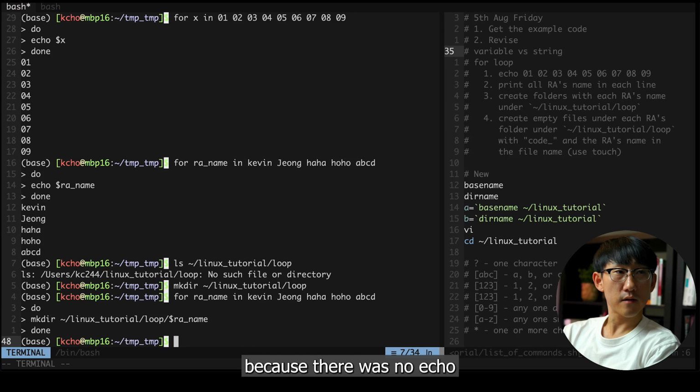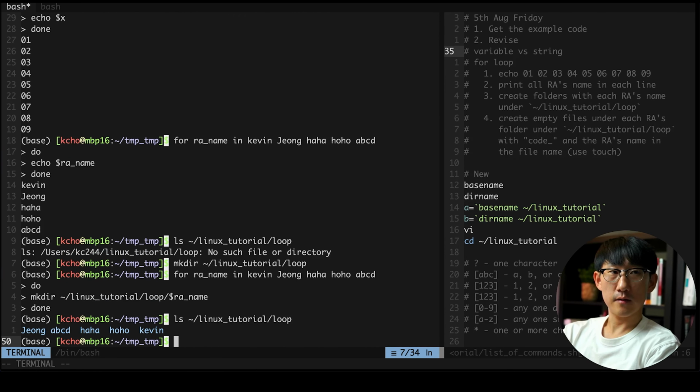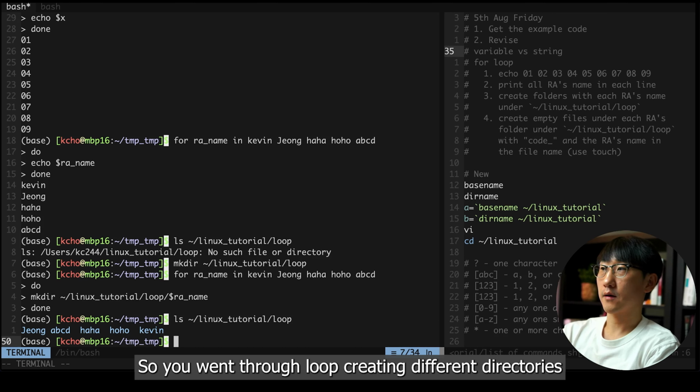Okay, it prints nothing because there was no echo. Let's see what happens in the Linux tutorial loop. So there's the folders, all right? So you went through a loop creating different directories.